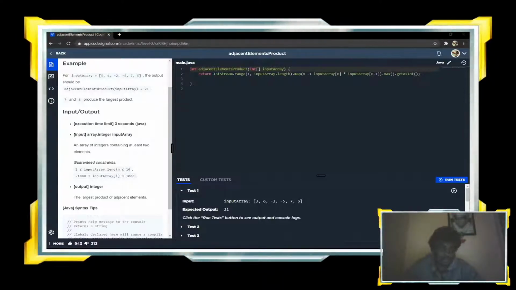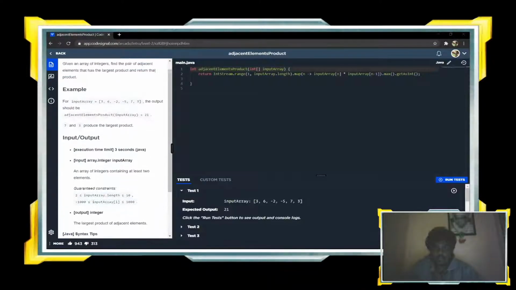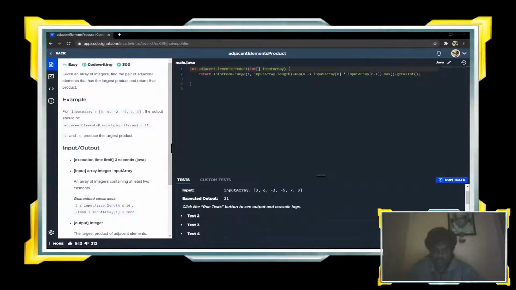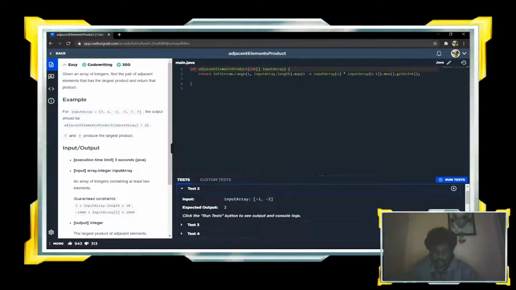Let me do it. 3 plus 6 is 9, minus 2 is 7, minus 5 is 2, 2 plus 7 is 9, 9 plus 3 is 12. I didn't get it. Let me guess it out. Adjacent elements product. It's an adjacent element product. We are going to calculate the product of each adjacent pair, then we would get the answer.